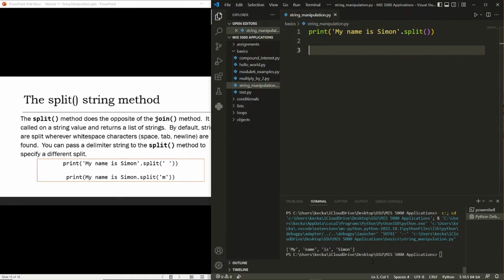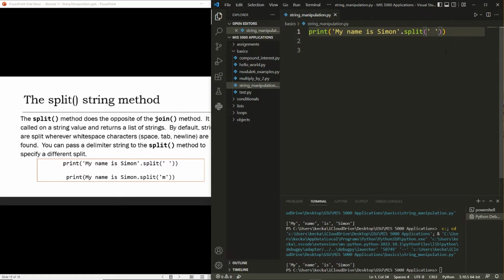And you'll see that we get a list as a result where each element is "my", "name", "is", and "Simon". So the space is the default. We'll get a similar result if we include the space as a delimiter. See, we get the same result.